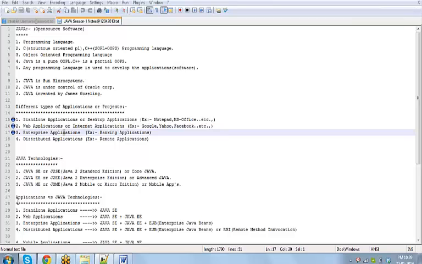Okay. The last category of applications is distributed applications. The best example for distributed applications is remote applications. Banking applications and remote applications are almost the same, but there are slight differences, which I'll explain.